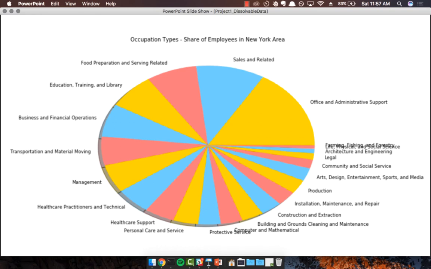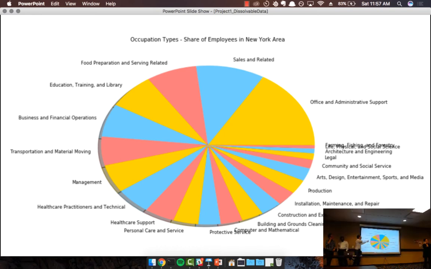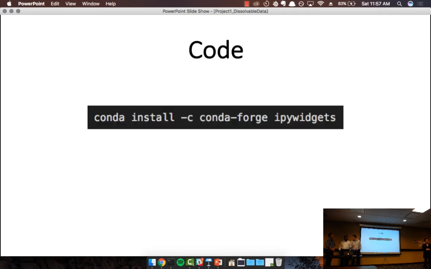So if we were looking for business and financial operations, if that was 8% nationally, but 16% in New York, we said they have an oversaturated share of business and financial operations employees. So that would be great for a company looking for that. Not just total volume, but compared to the national average, they have more than their fair share. And I'm going to pass it over to Baskaran as we enter the code portion of our section.